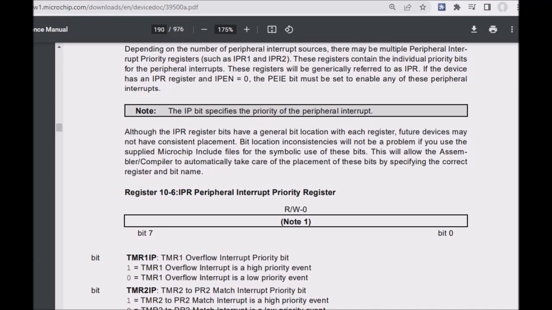Although the IPR register bits have a general bit location within each register, future devices may not have consistent placement. Bit location inconsistencies will not be a problem if you use the supplied Microchip include files for the symbolic use of these bits. This will allow the assembler/compiler to automatically take care of the placement of these bits by specifying the correct register and bit name. Register 10.6, IPR, peripheral interrupt priority register.